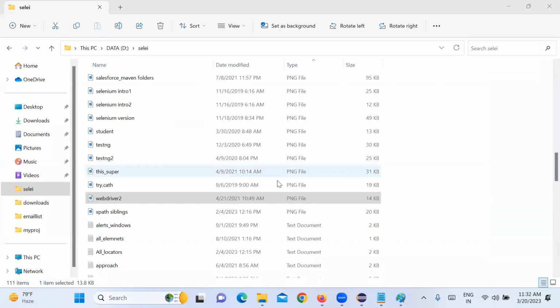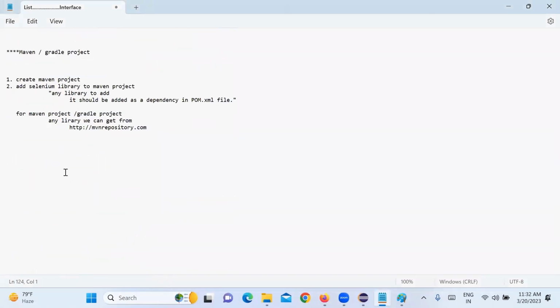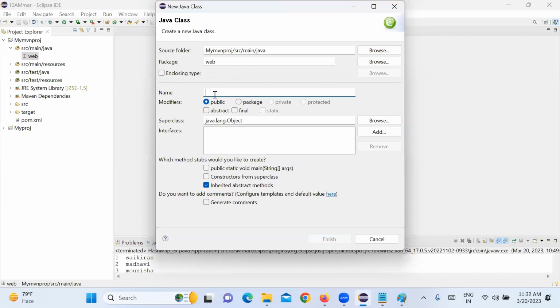Now tell me an example. I want to open Firefox browser. In that I want to open http://www.google.com. Then I want to type Java and search. Say you want to do this navigation. Tell me, which browser am I using? Firefox. Which website am I asking to test? Google. Okay, first let me create one new class.